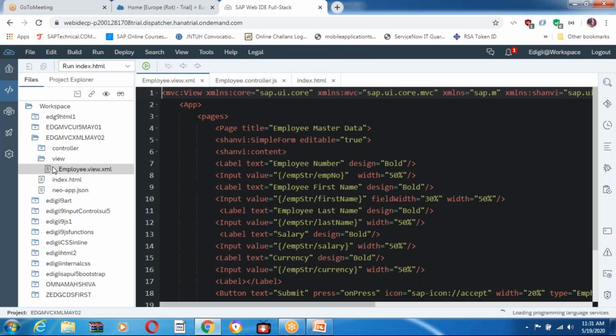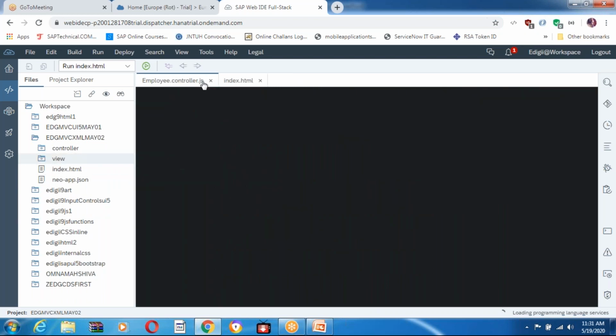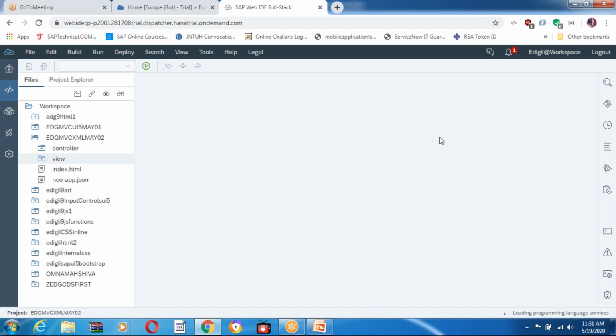Yeah, so this is the one which we designed in the last class. Now you can see, maybe I will close it. So this is my folder. We have a controller, we have a view, we have an index.html. Leave it, in this case it will be generated by SAP Web IDE automatically. A neo-app JSON, that we will talk about later.